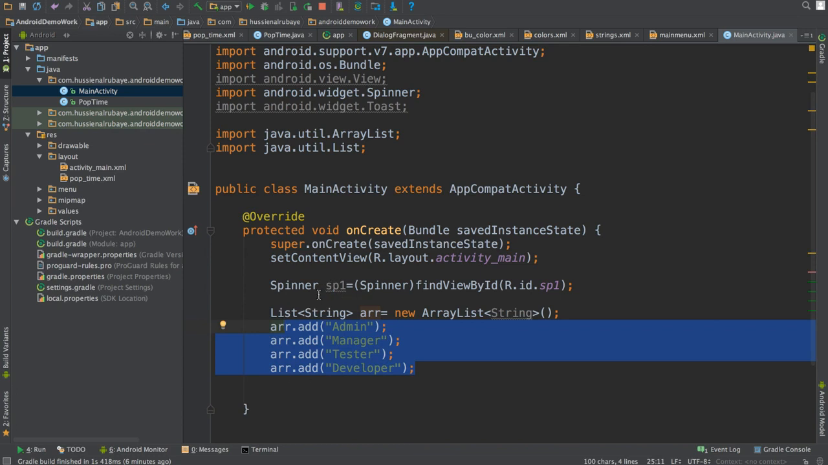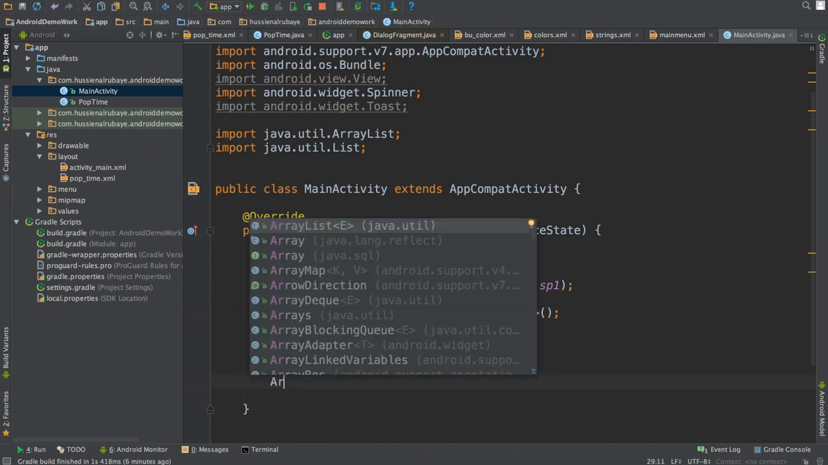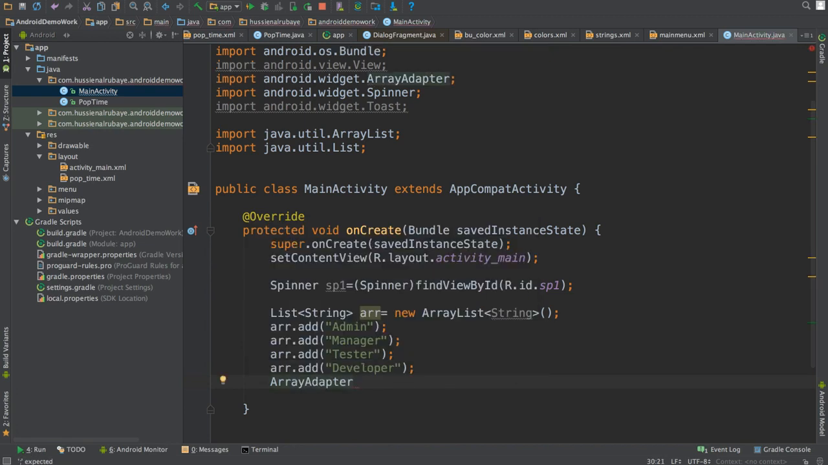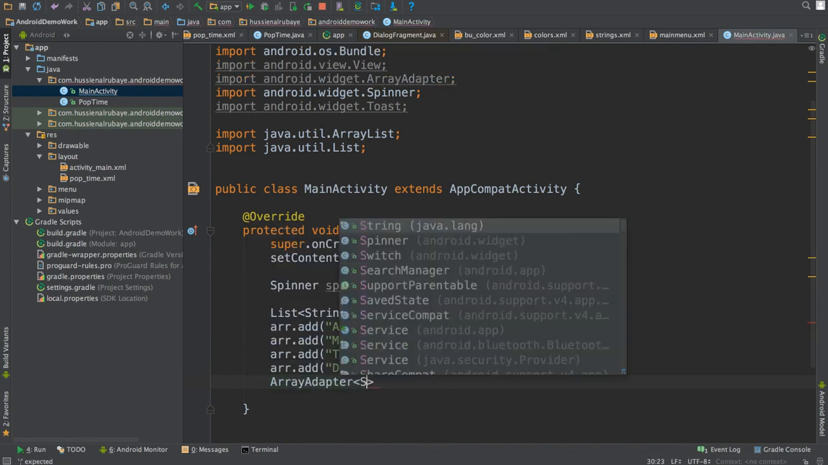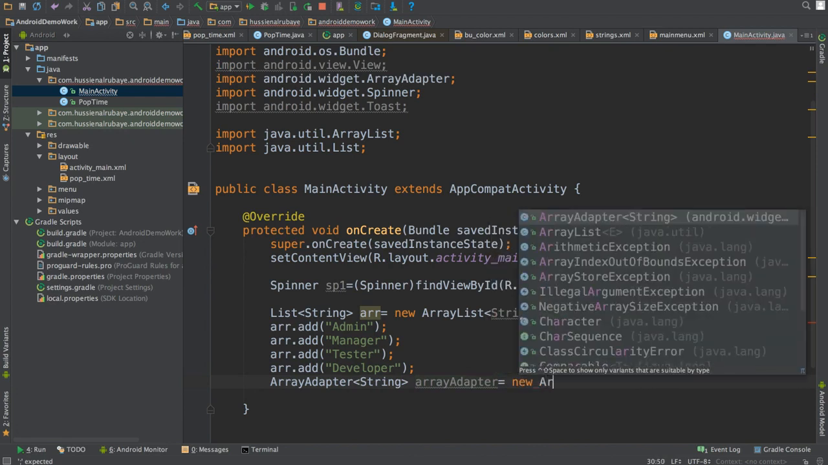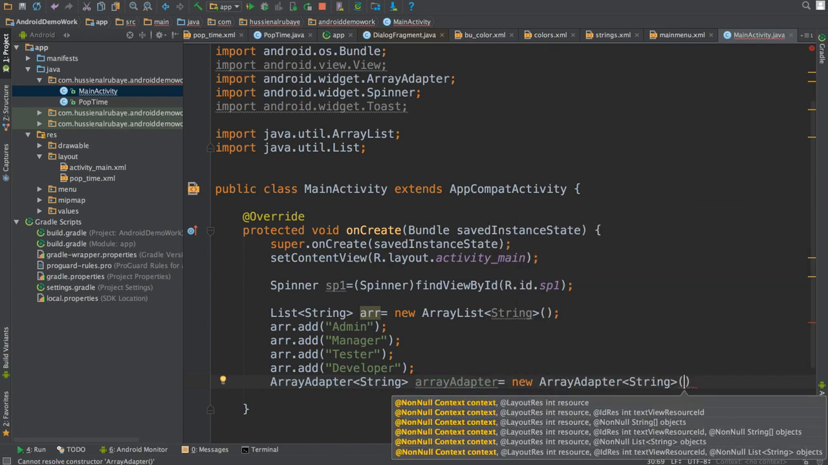To add to the spanner, we take an adapter, or an array adapter. So first of all, I have to define an array adapter for the spanner. Array adapter of what? Of string, because I'm sending strings. Just give it any name you would like. Then equal a new array adapter in this way. Array adapter takes a number of parameters. First of them is this. The second parameter is how I want the layout to be displayed.